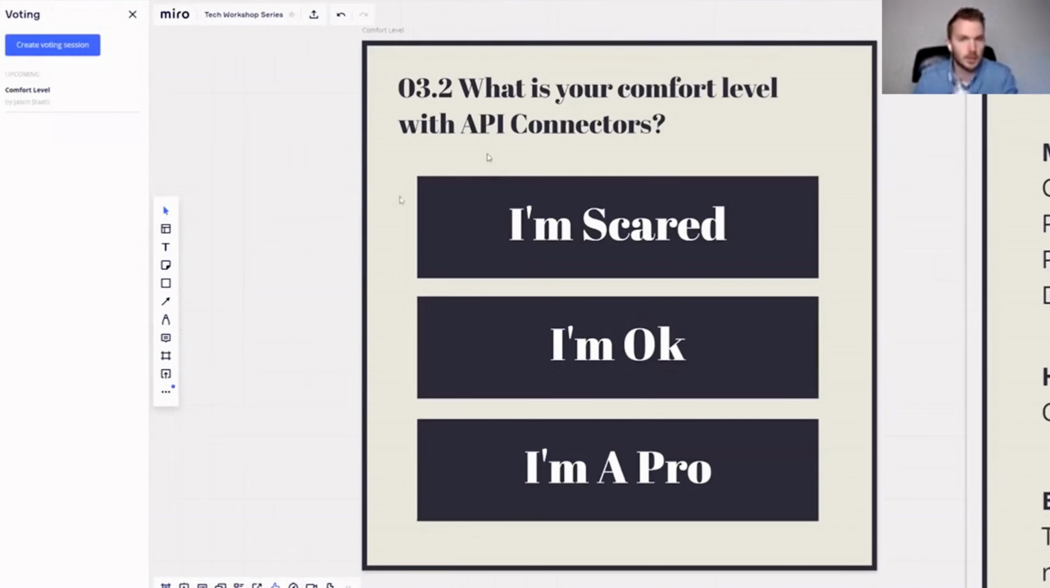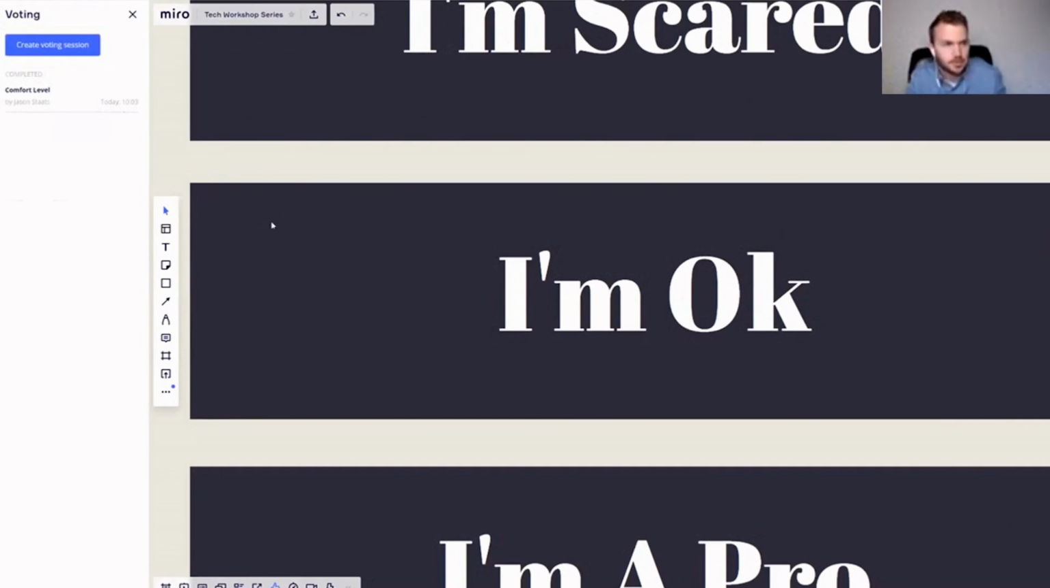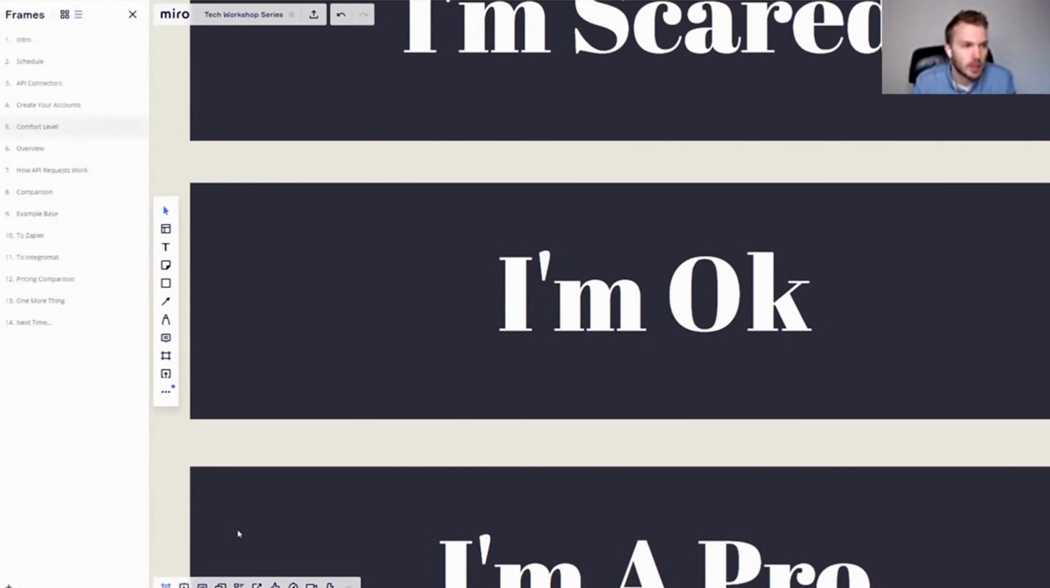What is your comfort level with API connectors? And I just started the vote. Okay, so most people have used API connectors to some degree, a few that are scared, a few that are pros. That's a good mix. Even for the pros, I think we're talking about some different things where hopefully this is still valuable for you.